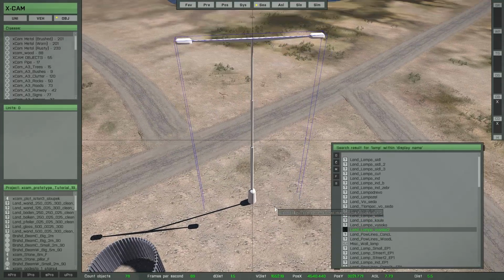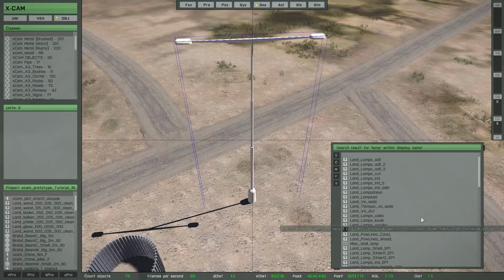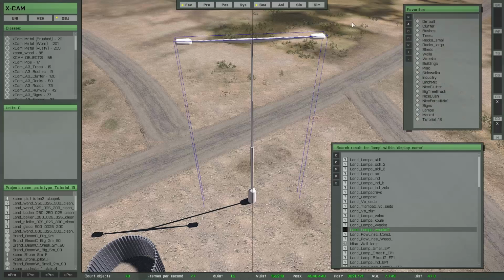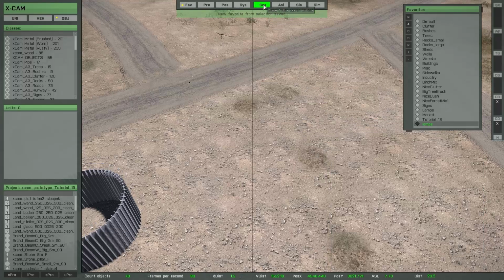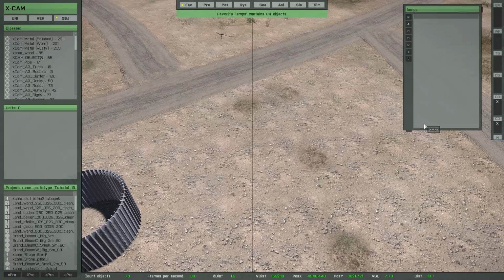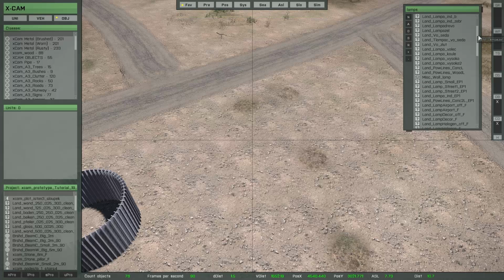And of course there is an option to save the whole result list as a new favorite. So simply press this button, and now if you press the new favorite button, then the XCAM knows that you have searched for any string within display names, and now you can save this list as a new favorite. Save search result as new favorite. Lamps. Okay. And then you have a new favorite with the whole search result.